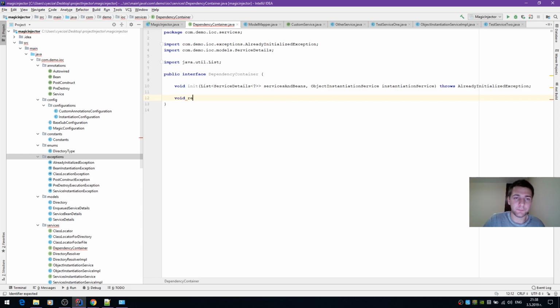I have one more void, reload service. Service details, but we'll have to make that generic. So, sorry, make it like that. Service details from a given type. Service details, boolean reload dependent services. So this is the thing that I was talking about, why we need those dependent services. Now you know why it will be easier when we reload this service to reload all of its dependent services as well, and all of their dependent services as well.